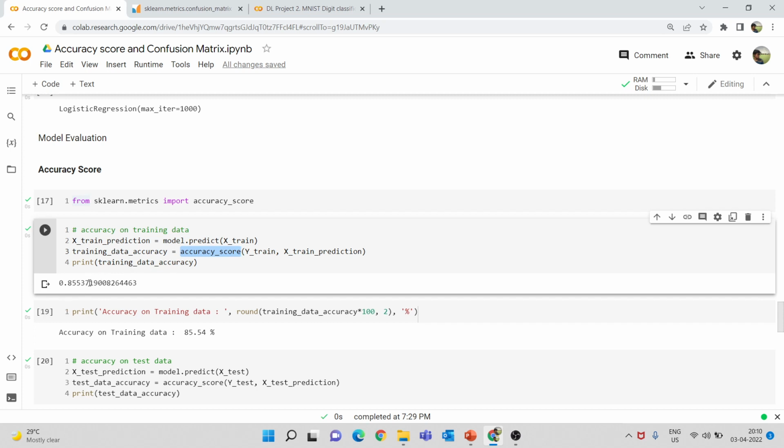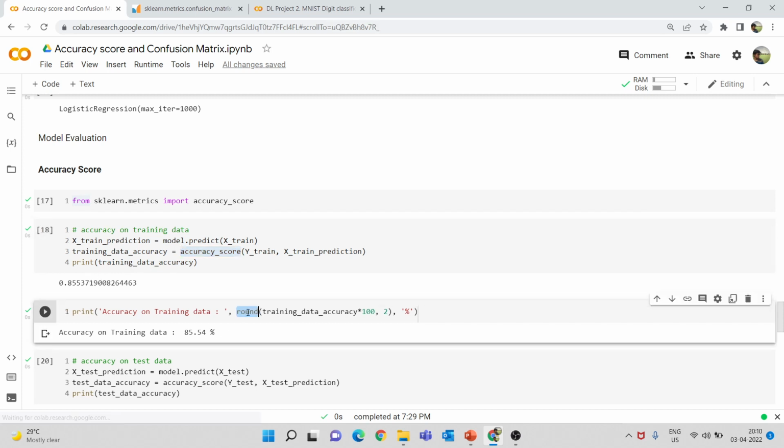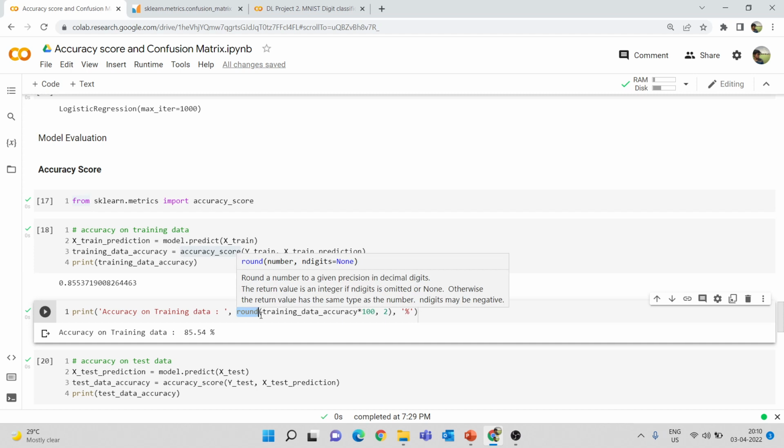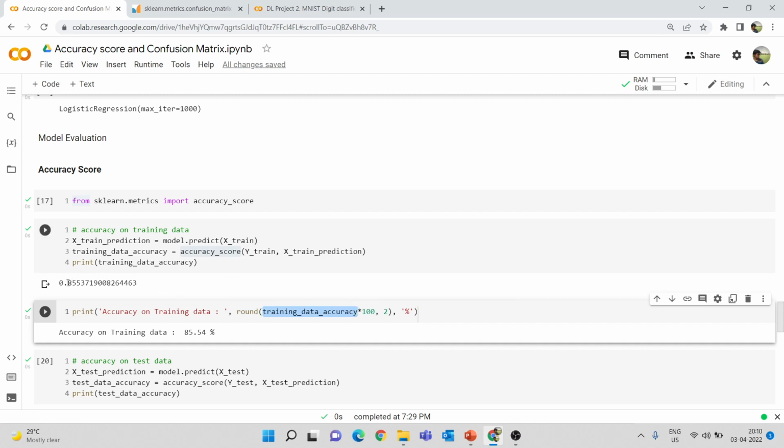And if you want to round this to a percentage, you can use this round. Round is used to remove some decimal places, or it can also convert a floating point value into an integer. So what I'm doing here is I want to round this training data accuracy, which is in the range of 0.85 or so. I'm going to multiply it by 100 in order to convert it to percentage. What this 2 represents is that I want two decimal places. If you want three decimal values, in this case, we have to mention three. So this has been rounded.